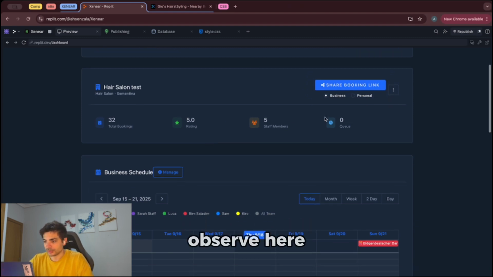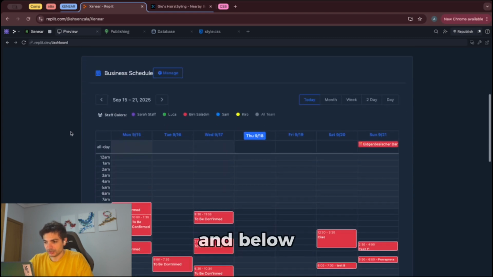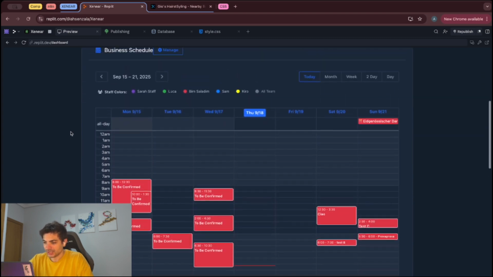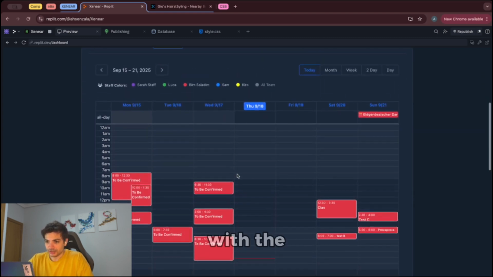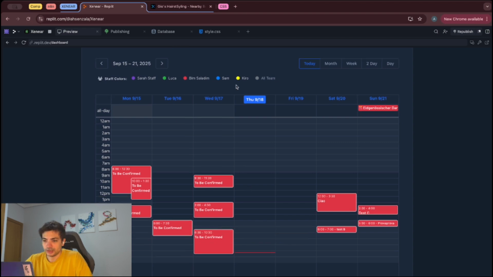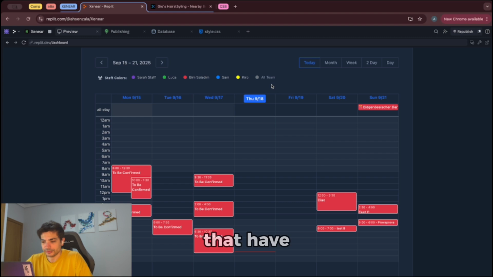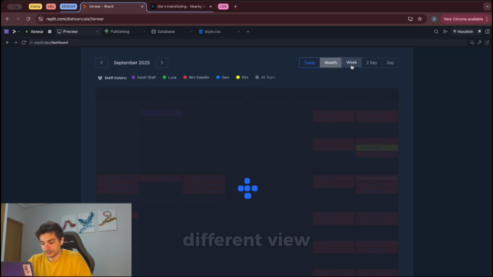They can observe some statistics here, and below they have a calendar with all the bookings. Above the calendar, you can see the legend of all the staff members that have been added to the business page, and clients are able to book with any staff member if they are selected as active, and they will appear here in the calendar with their respective color. Of course, the calendar switches to different views.